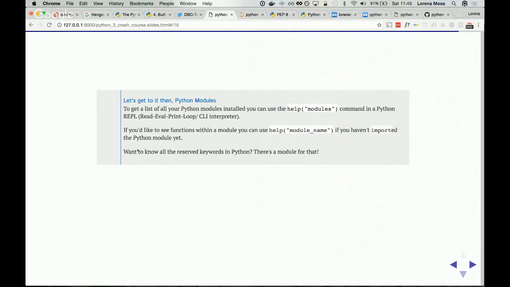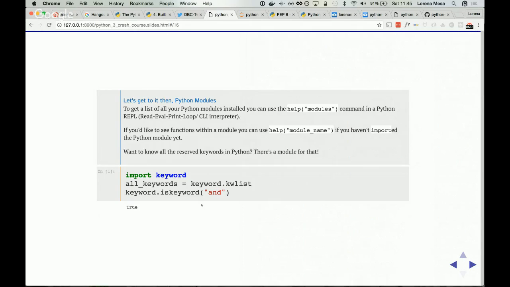So if you want to know the name of your modules, you can do that nifty built-in command, help in quotes modules. If you would like to see the functions within a module, you can do help, then the name of the module. If you haven't imported the Python module, you would need to use that within quotes. And let's go ahead and talk about what import is. So let's say I want to know all the reserved keywords in Python. There's a module for that.